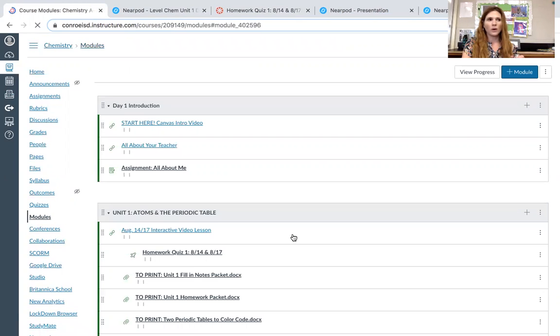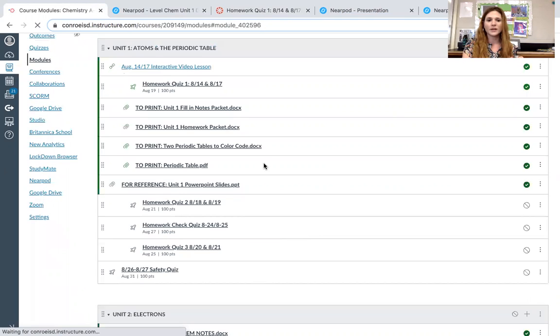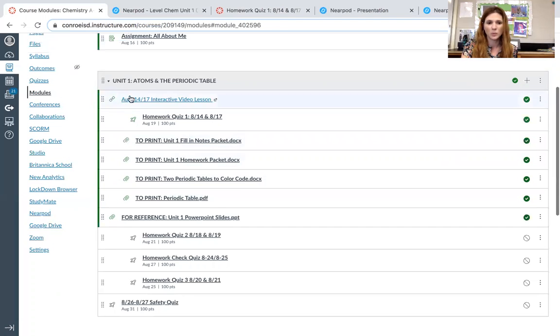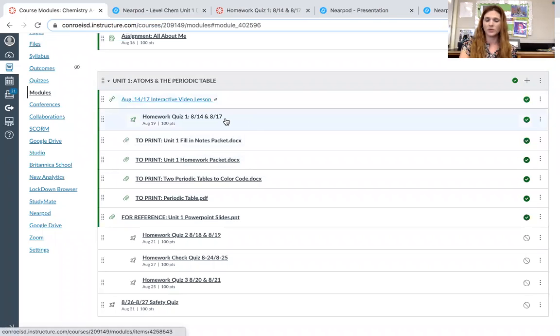If you don't want to print the files out while you're in Nearpod, there are also places in your unit where it says to print. So you can print them out ahead of time so you don't have to go back and forth from Nearpod. So that'll be those. Every single lesson will be dated for you so you know exactly what's coming.